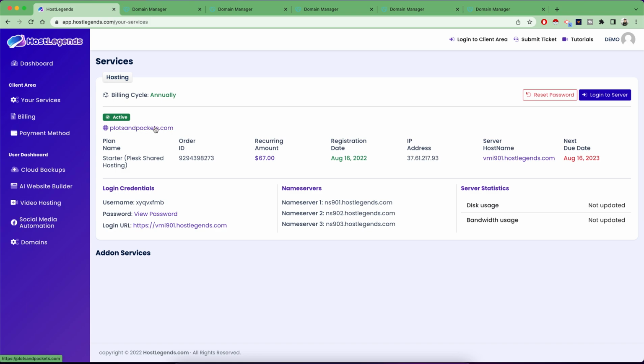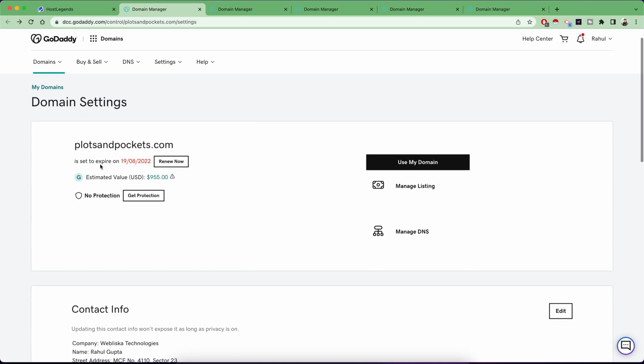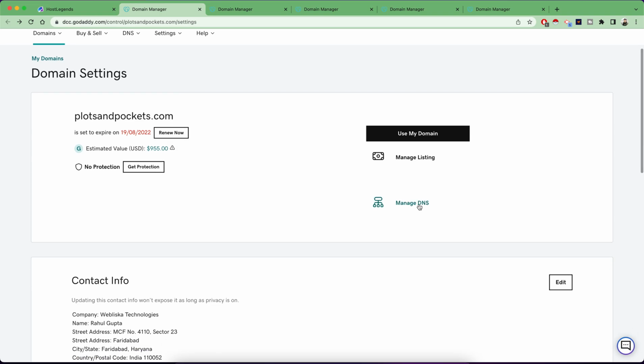So my domain registrar is GoDaddy. And I'm going to copy the NameServer record and put it there in the GoDaddy panel, okay? So this is my GoDaddy management dashboard, and I will just log into my GoDaddy panel, look for the domain, and click on Manage DNS.